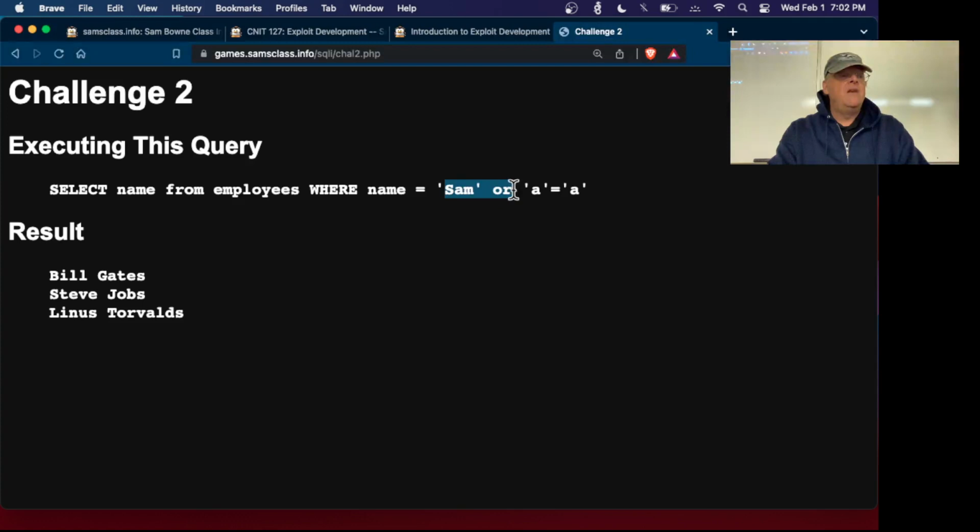So I put in a name of this, and that turns into Sam or A equals A, and this apostrophe at the end is used, and this apostrophe at the start is used. So now even without a comment signal, I've contained a condition that is always true, and I get all the data.